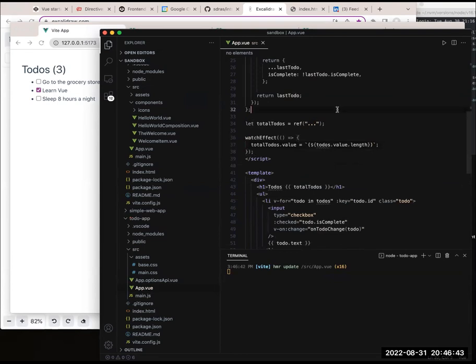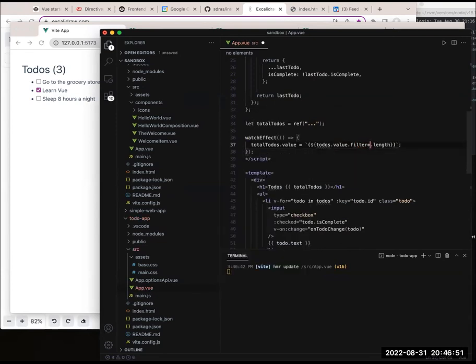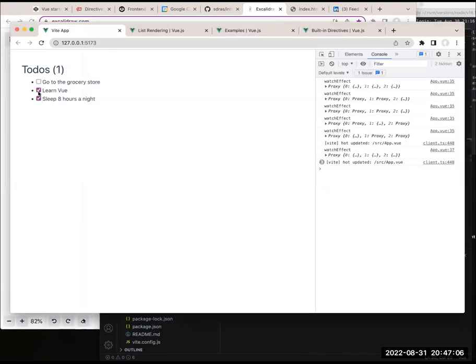Great. And we could even go a step further. We could say to-dos.value, and we want to filter for to-dos where they are not completed. To-do, not to-do is complete. Great, and now that goes down to 2, and whenever we change it, it stays updated. So I think this is kind of a really powerful set of tools to get started with. There's a lot more to do here for sure.